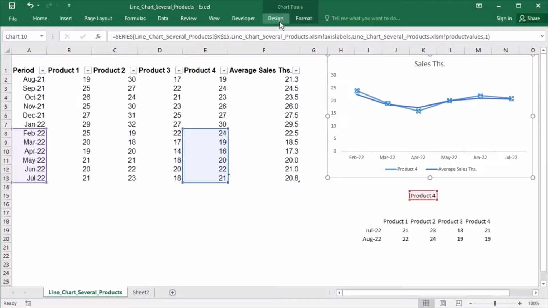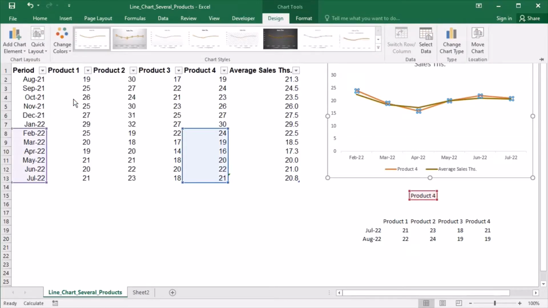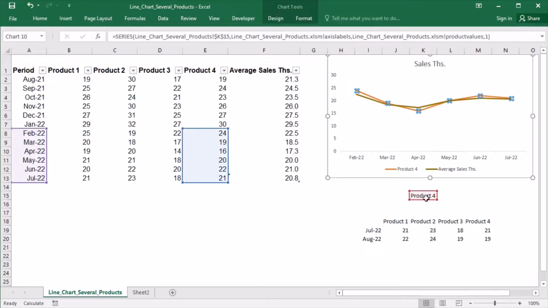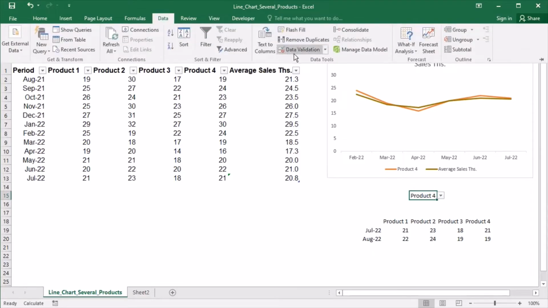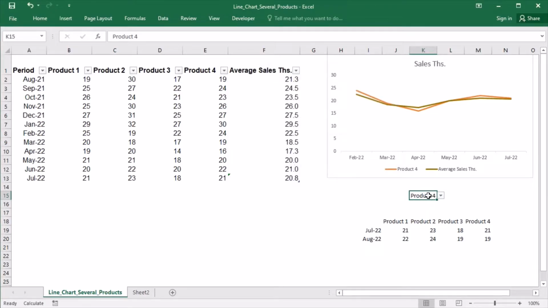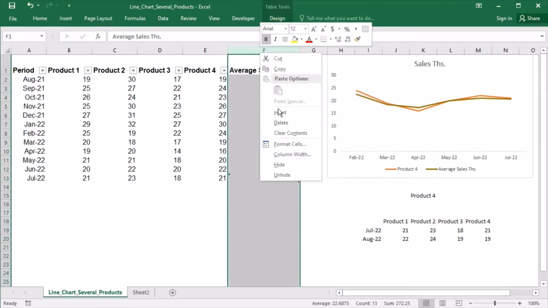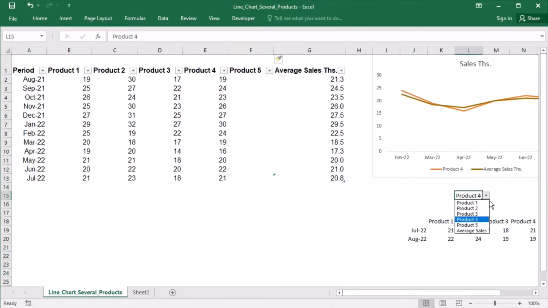Let's make the colors more vivid. And also, in the drop-down list, I would like to extend the cell reference under data validation to include the average. In this way, if in future an additional product is added to the table, the drop-down will get extended.